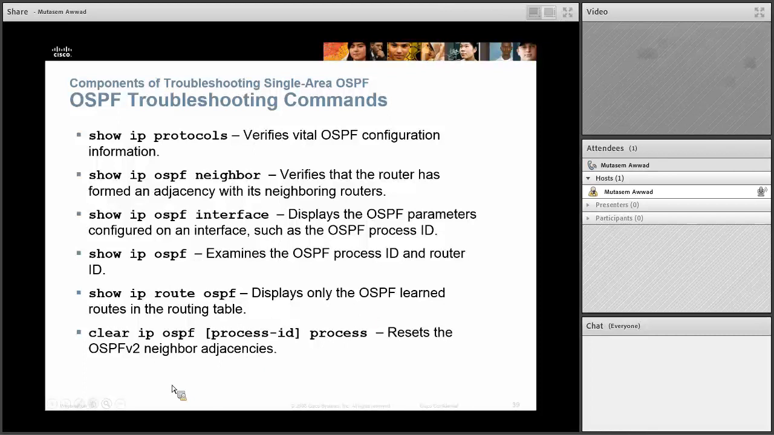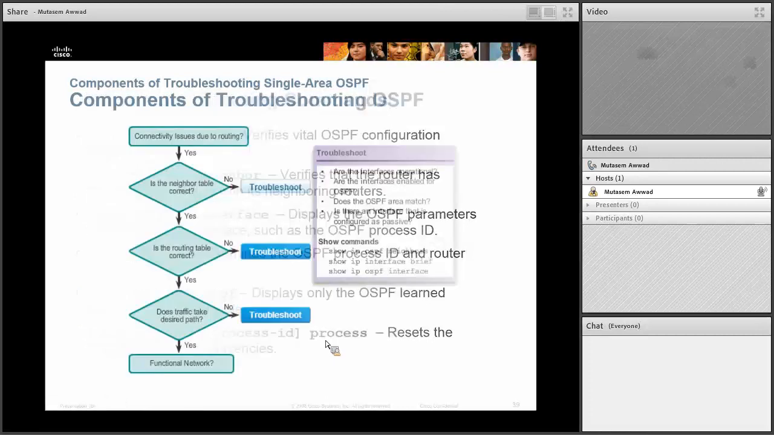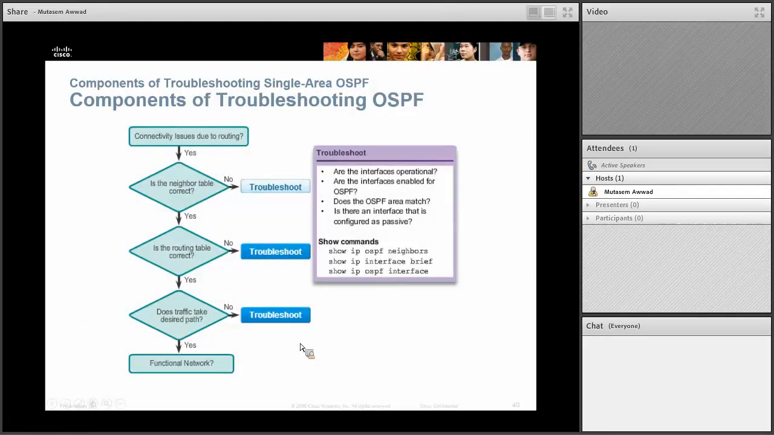Okay. Clear ip ospf process, clear everything, and let's start from scratch. You use this command when you want to shut down all the interfaces because you want a new election to happen. So you clear all the OSPF, clear ip ospf, the process ID number 10, and you say process. It's going to reset the whole thing, right? So you can troubleshoot, is the routing table correct? Does the traffic take the desired path? If no, you can troubleshoot. You can use any of these commands to do that for you.